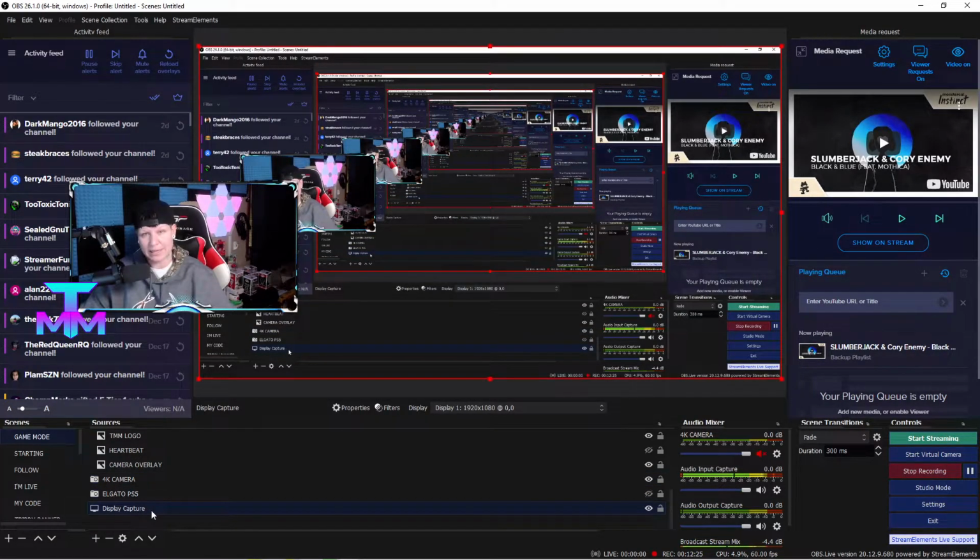You've got to have a display capture. Let that be your number one thing you add because this is your whole display capture, okay? It allows us, remember, to see. Now, make sure you add your camera.